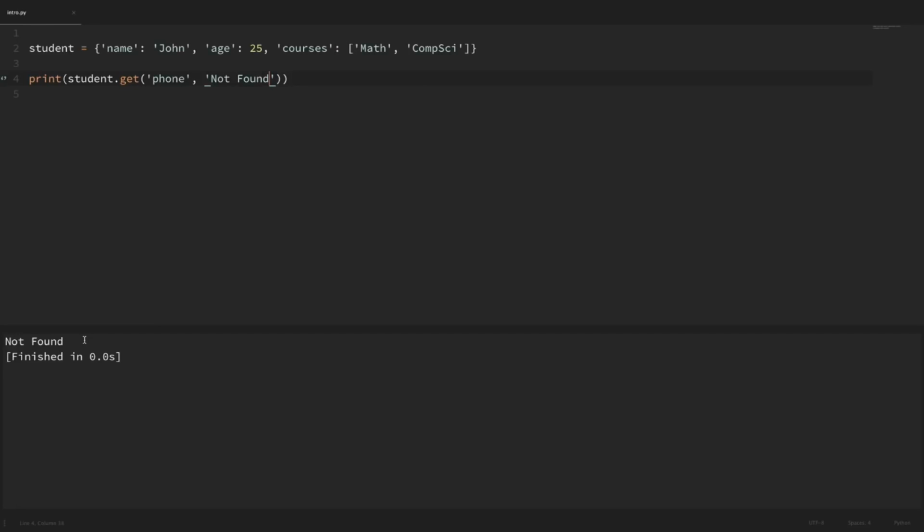Let's say that we wanted to add that phone number to our student dictionary, and we'll set this just above our print statement here. To do this, it's just as easy as saying student, and then we will set the key that we want to set and set this equal to a string of 555-5555. And if I save that and run it, then we can see that it found that value of the phone key when we ran our print statement.